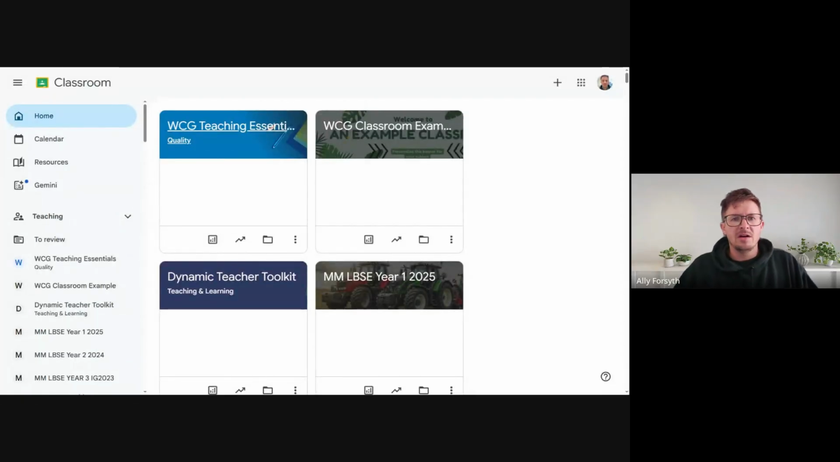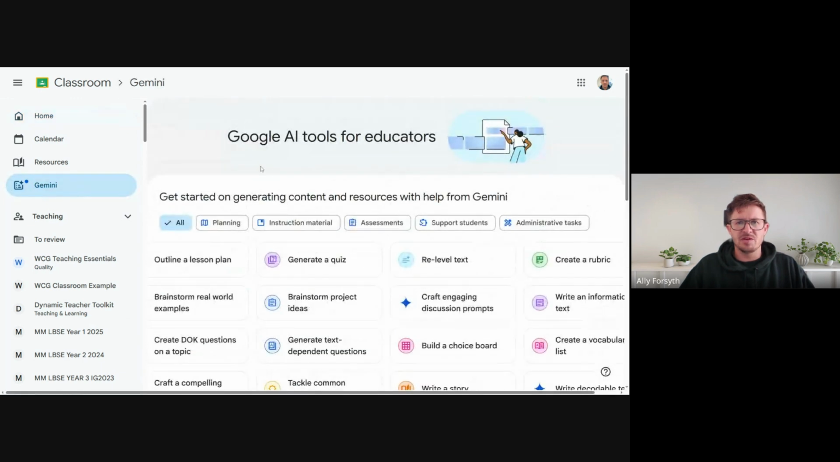Oh, I just want to do a quick video and show you the new Gemini resource toolkit within Google Classroom itself. So when you go onto the home screen of Google Classroom, on the left-hand side, you'll see there's a new button which says Gemini. If you click on that, it brings up Google AI tools for educators.